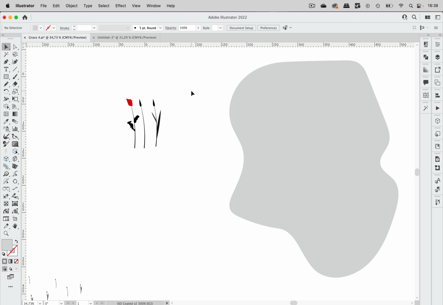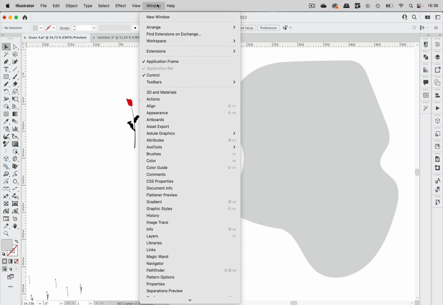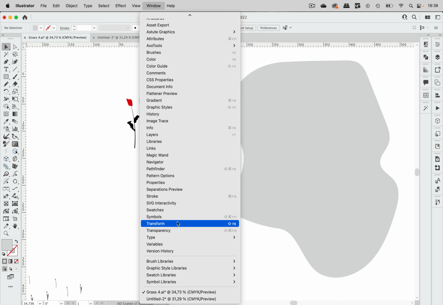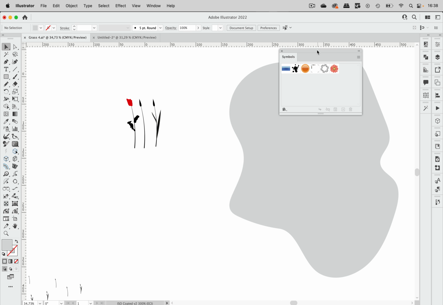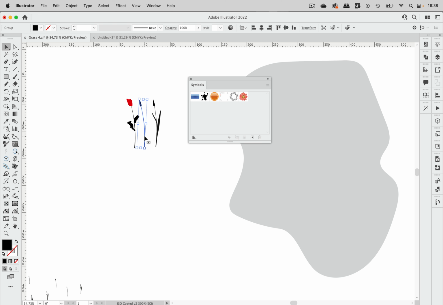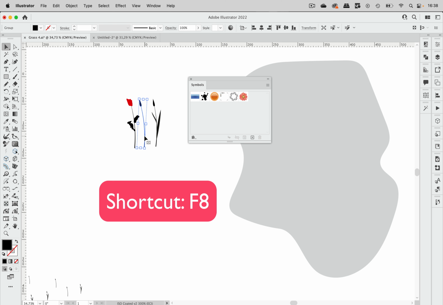In this video, we're going to take a look at how you can do this kind of distribution. This is something that we need to do with a plugin. First of all, what we need to create is symbols. So I'm opening the symbols panel, and then we are going to create them. I'm going to start with this one, and I'm going to create it using the shortcut, which is F8.